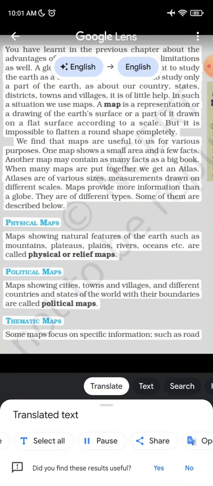Maps provide more information than a globe. They are of different types. Some of them are described below. Physical maps. Maps showing natural features of the earth such as mountains, plateaus, plains, rivers, oceans etc. are called physical or relief maps.